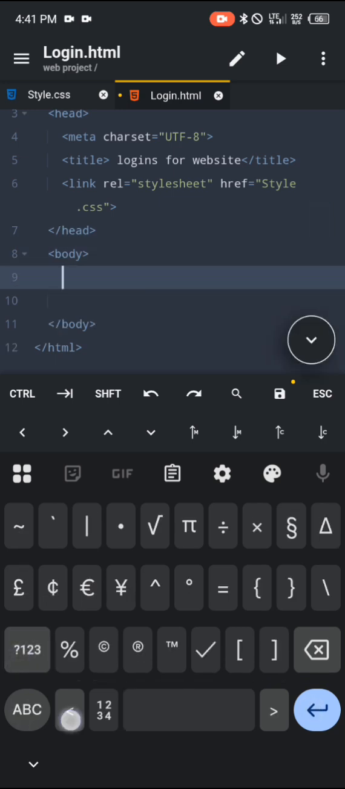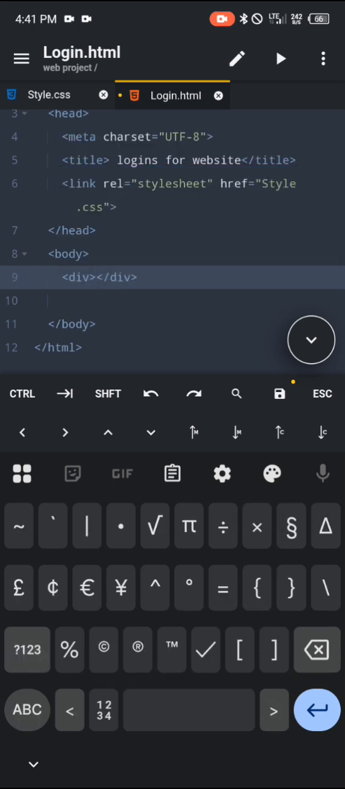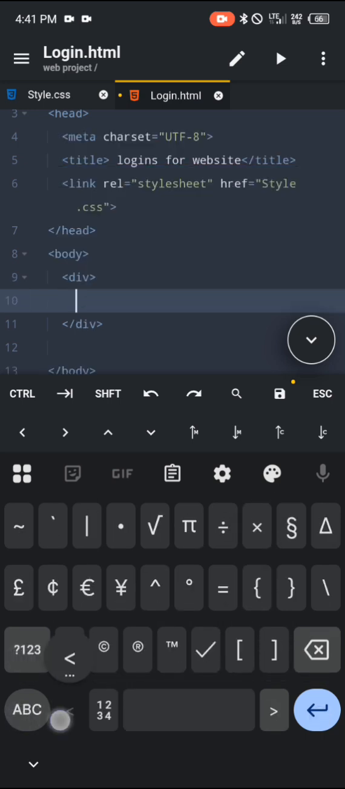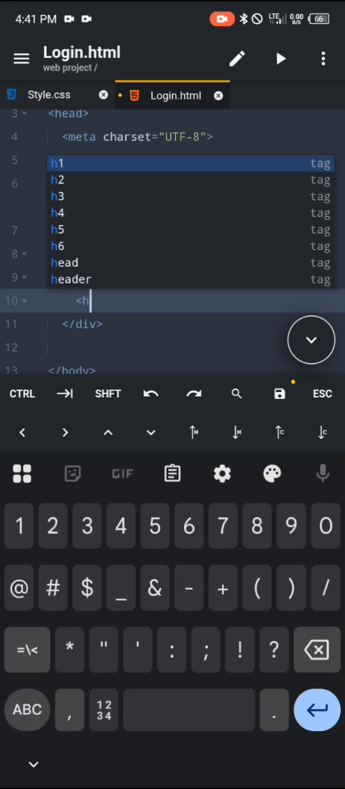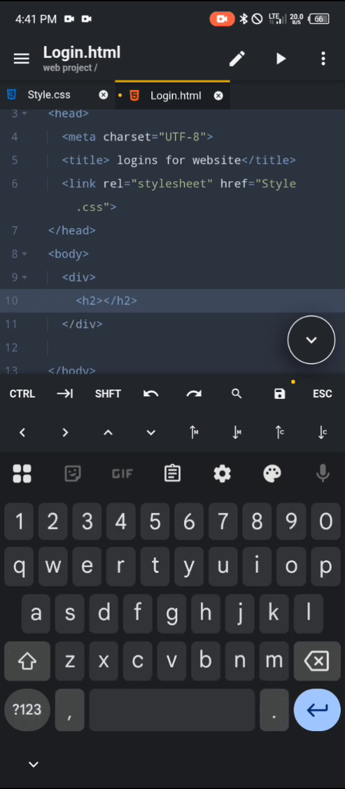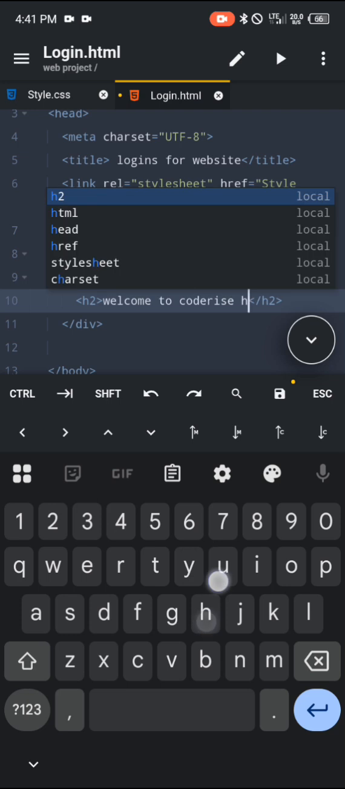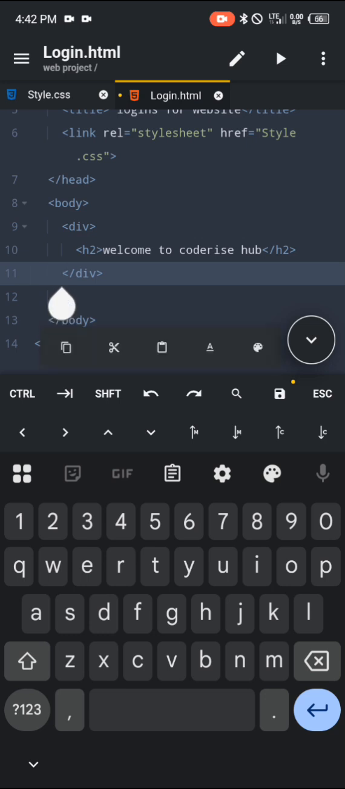Create a div. Inside it is a heading: welcome to Code Writer. Right. So we'll create a p tag after this.